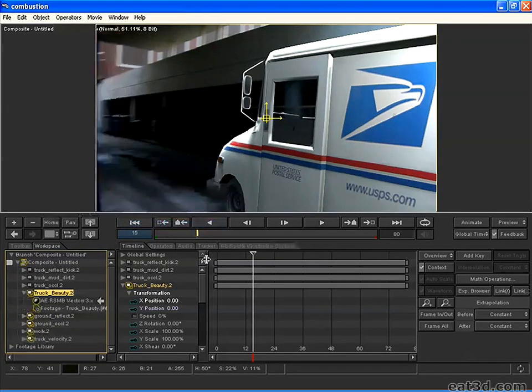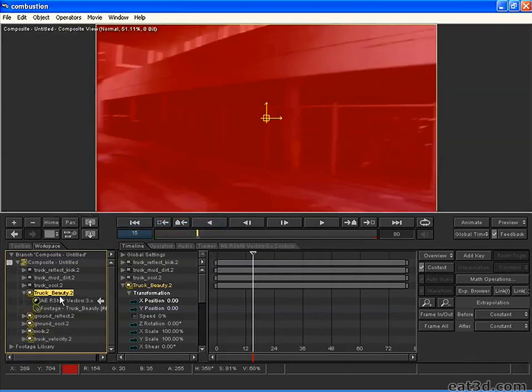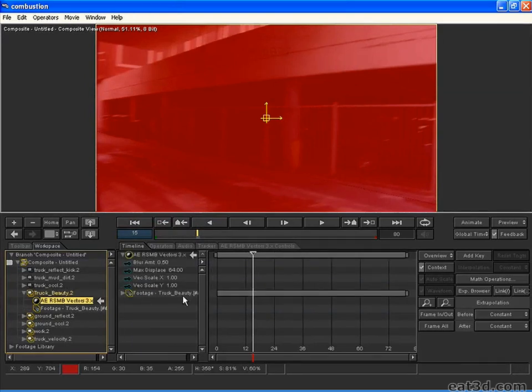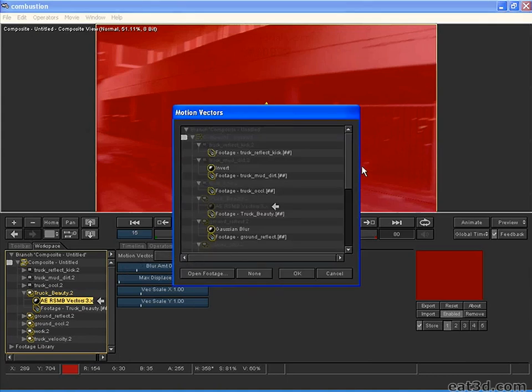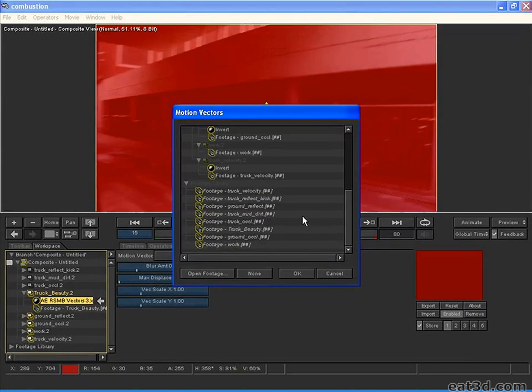It's the vectors, and you're going to get this red image on your screen. So just go into your vectors and go into your options for it, and it says motion vectors, and that's where you're going to choose which one of these is the vector render or the footage itself. So I'm going to choose truck velocity invert and hit OK. That's the one way at the bottom.